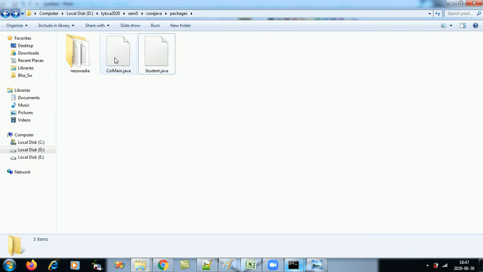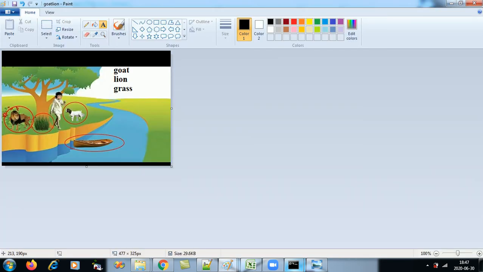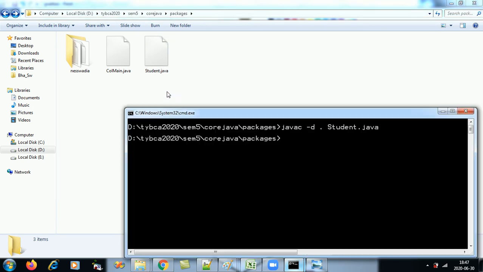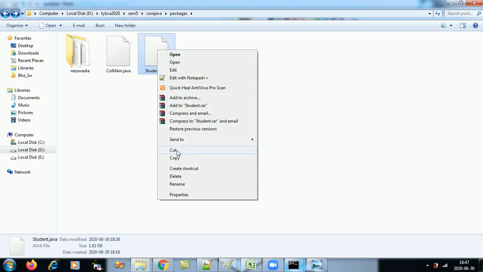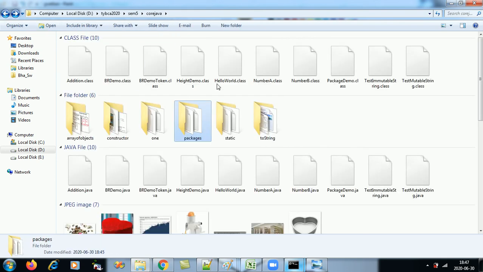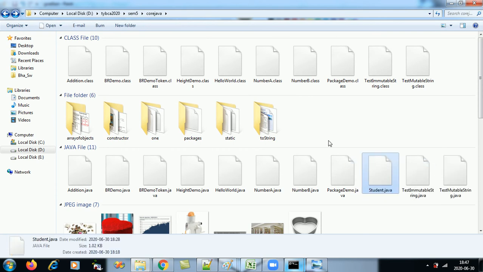They cannot stay together in one folder. Like how the lion and the goat cannot stay together, and the goat and the grass cannot stay together, these two Java files cannot stay together in one folder. So what I have to do is, the file which I used to create the package, just cut that file, go one step behind in your file hierarchy, and paste that file over here. Just paste it. That's all we need to do, nothing much.